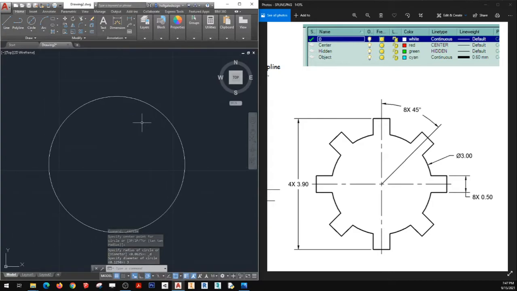So now I've got these little teeth to deal with next. It looks like there are 8 of them, so that's what this 8x tells us. I can also count them, I guess, but who wants to do that? It's too much work. So what I want to do is draw one of them first, and then I'm going to use the array tool to get some extra ones.